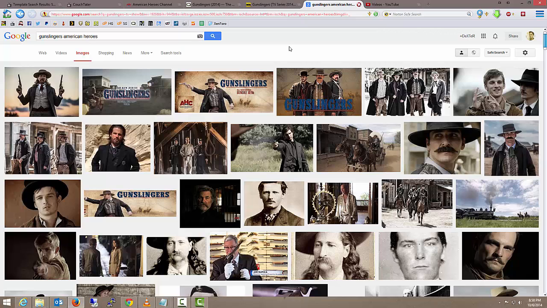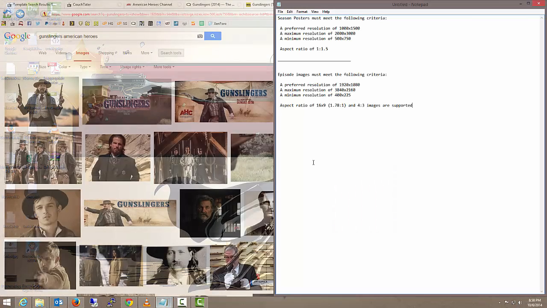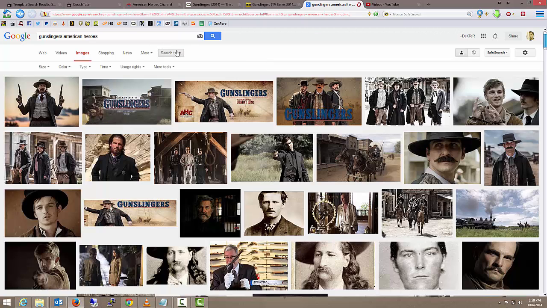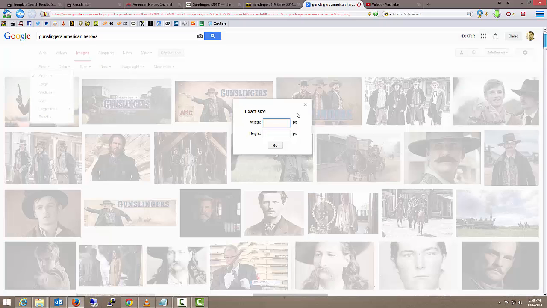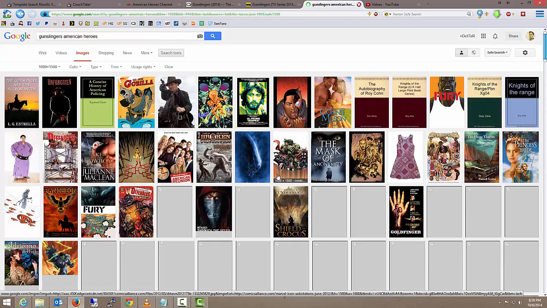When you're searching for a show, first thing you want to do is click on the search tools, and our preferred dimensions are going to be 1000 by 1500. So if we click on search tools, this is Google Images, and go to size, we can go exactly 1000 by 1500, go, and just see what's out there.